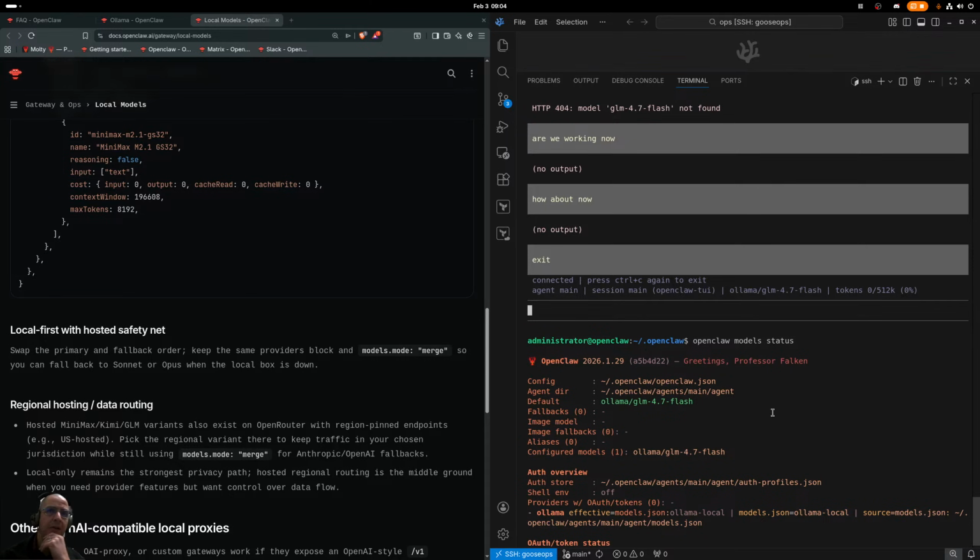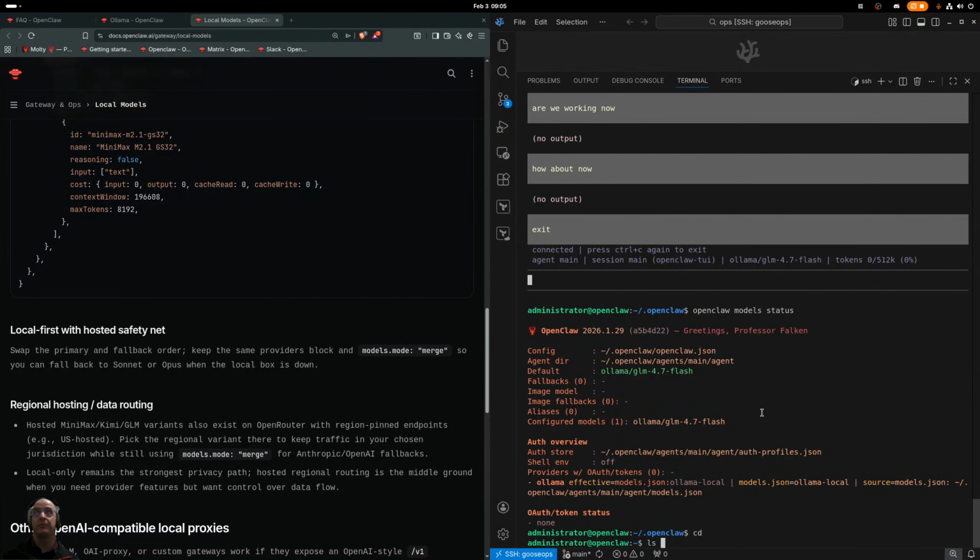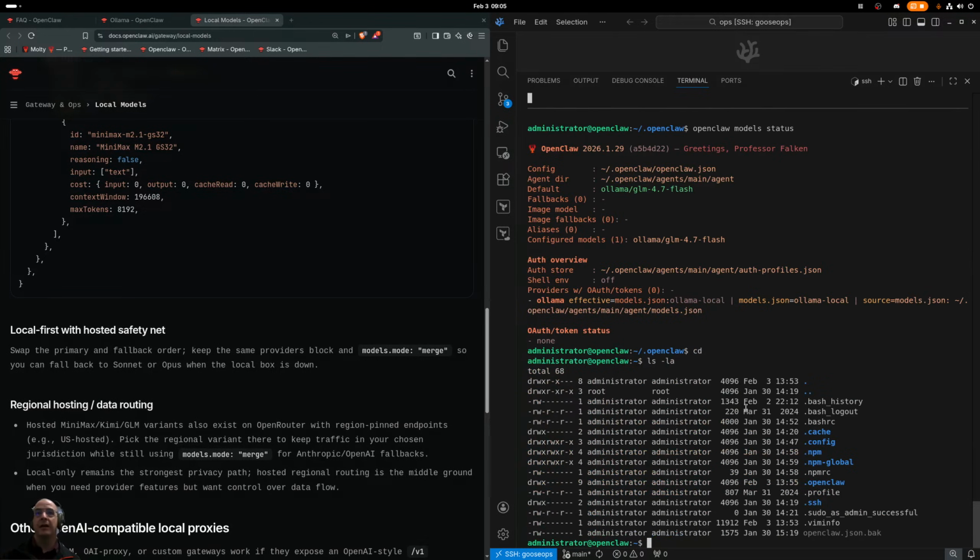So one of the things that's not, I don't think, explicitly stated is where do you configure these things. In your installation, if you're running on Linux and probably Mac, but probably not Windows, there's going to be a dot directory called OpenClaw in your home directory. And that is where it puts all of the configuration for OpenClaw.